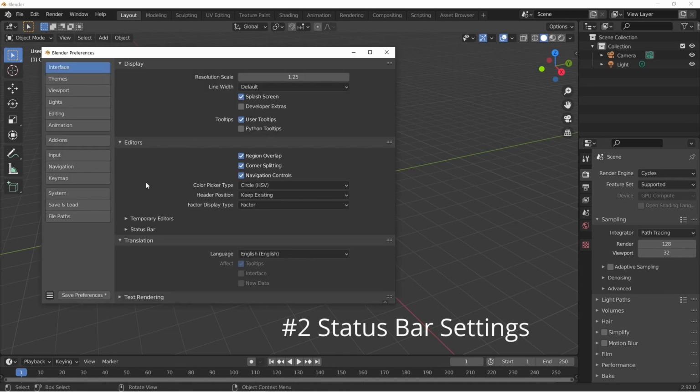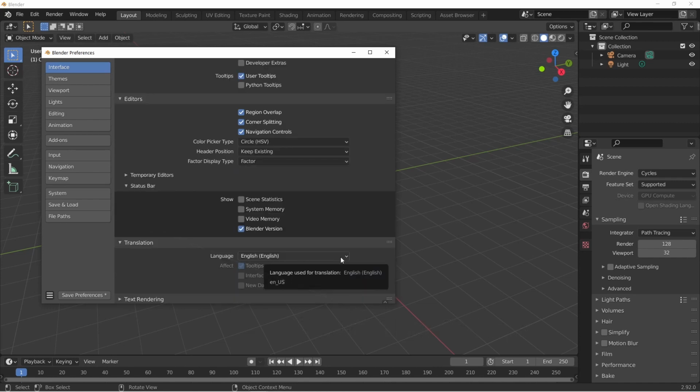The next tip is the status bar settings. Under the Editors section, expand status bar. These are 4 checkboxes that you can use to add additional information to the bottom status bar of Blender. By default, it just shows the current Blender version, but you can also show how much video memory you have, how much system memory you have, and additionally, some statistics about your scene, including the current collection, how many vertices, faces, triangles, and objects you have. I find it's very helpful to have all 4 of these enabled all the time.